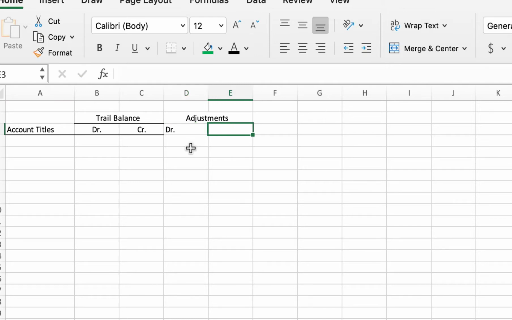I'm going to tab over to E3, and I'm going to do the same thing, but I'm going to enter CR period for credit. Again, I want to make sure that these debits and credits, the text is centered within their respective columns. I want to put my bottom border in for my debits and credits, and I want to do the same thing for adjustments.